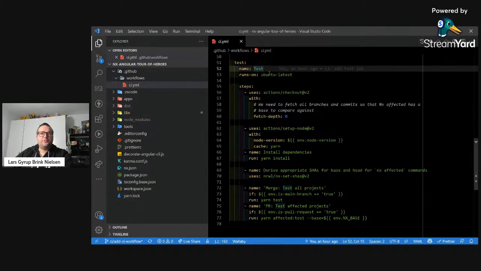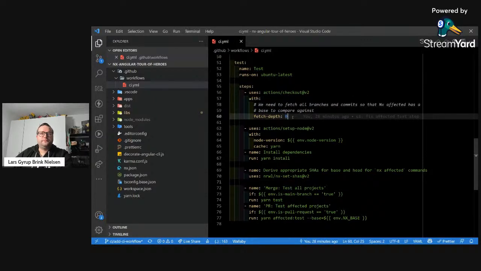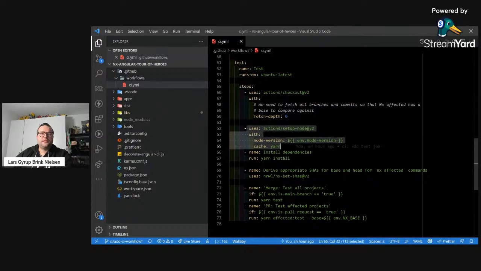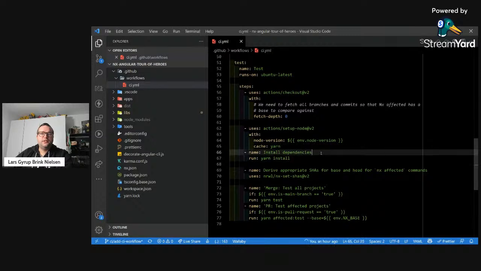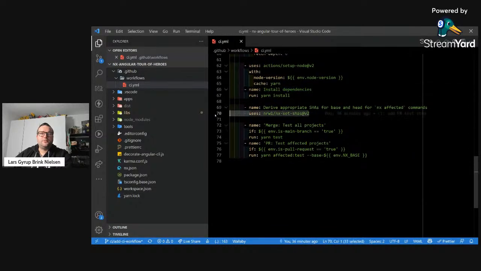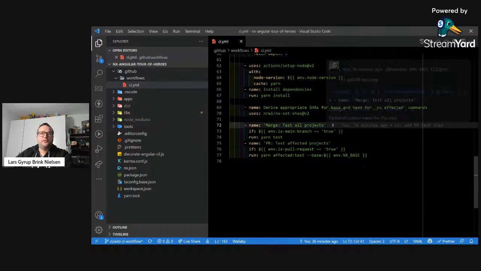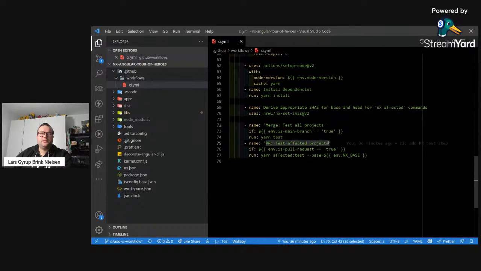And we have a test job. Similar thing, runs on Ubuntu, checks out the code, but now to use NX affected, we're using fetch depth 0. We're then setting up Node.js 16, yarn caching, installing the dependencies as before, and then this is NX set SHAs so that we can use NX affected. For a merge run, we will test all the projects just to make sure. But for a PR, we will test only the affected projects.